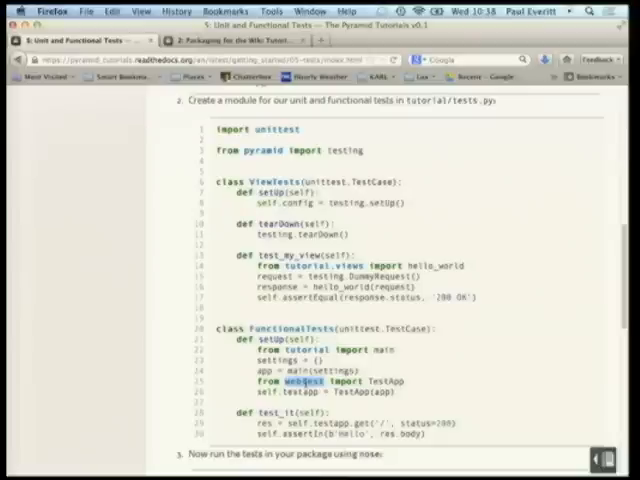What is a unit test? What is a functional test? What is its strange half-brother called integration tests? These questions and more will be answered by Chris McDonough.